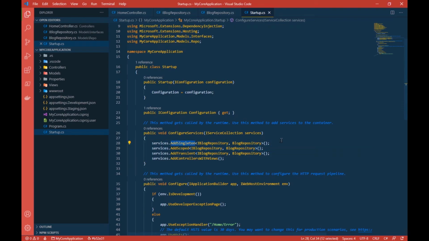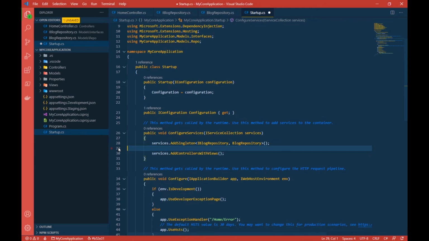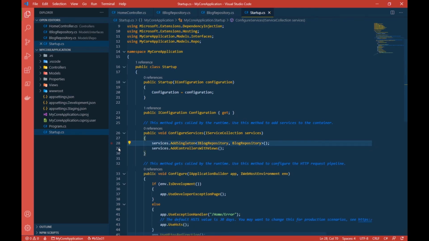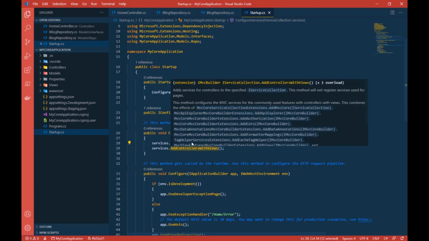Anyways, Singleton says to create this object and keep it always. Whenever you find this iBlog repository, keep using the existing object. That's it. That is what we are doing here, so we are using Singleton. Now, as we move forward and develop as developers, we will understand when to use Singleton, when to use Scoped, and when to use Transient. So don't worry about it. If you don't know what to do, use Singleton, and if you face an error, you know what to do then. So let's go with Singleton for now.